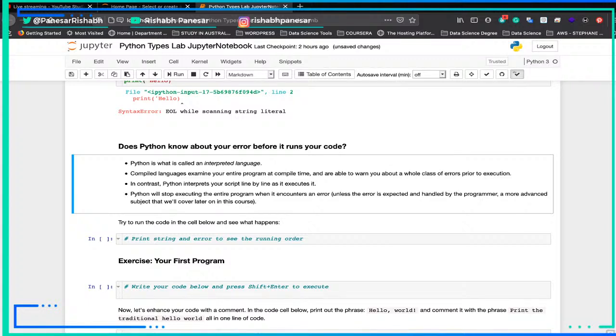Compiled languages examine your entire program at compile time, and are able to warn you about a whole class of errors prior to execution. That is, it will see if you have any errors. It will see if you are doing something wrong, if you have not mentioned any syntax correctly, and it will pop up and warn you with the errors. It will show the errors, and it will not allow your code to run.